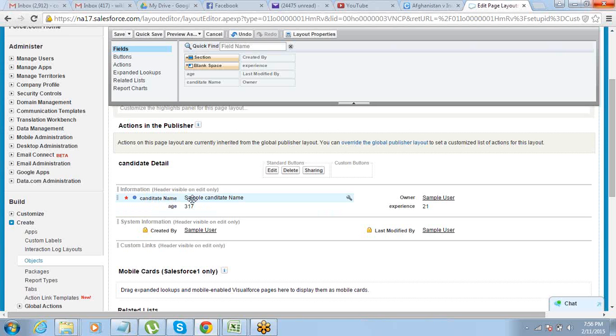But we can actually do that using the security controls, right? Yeah, we can do that using security controls as well.